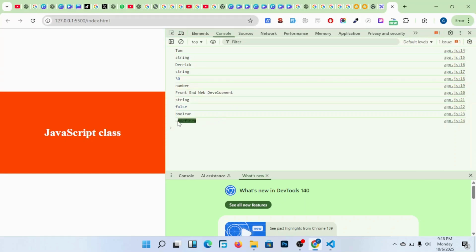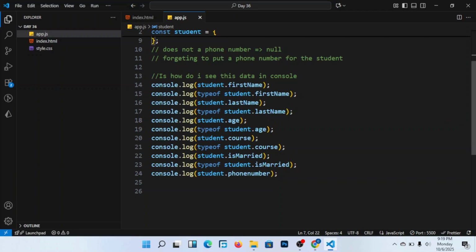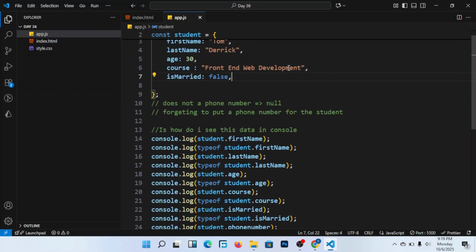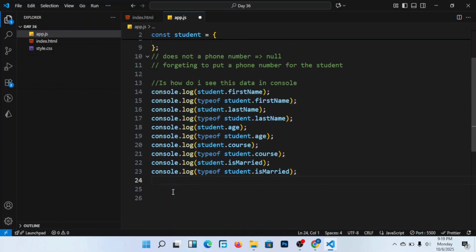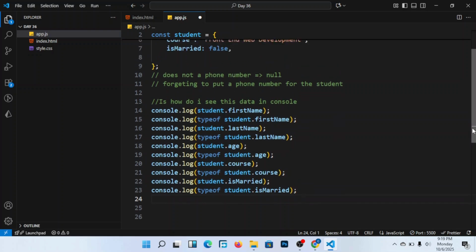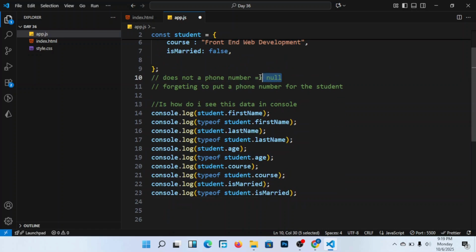Undefined. Very bold. Undefined. Are you seeing here, members? They intentionally omitted the student phone number. They removed it. That means it's not there at all. That means undefined. Okay? I'm going to repeat this concept a second time so that someone remembers it very well.